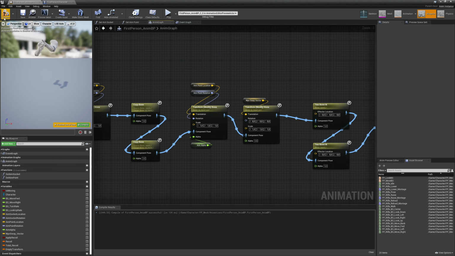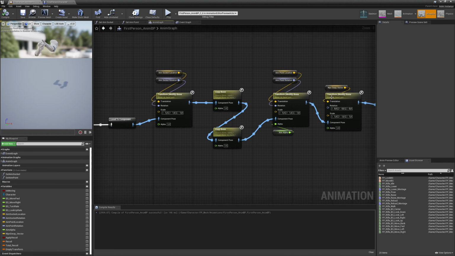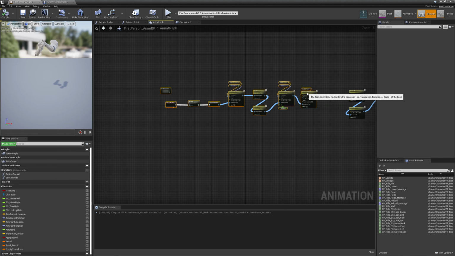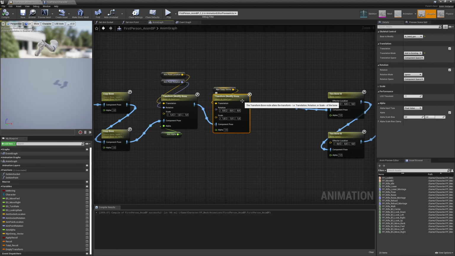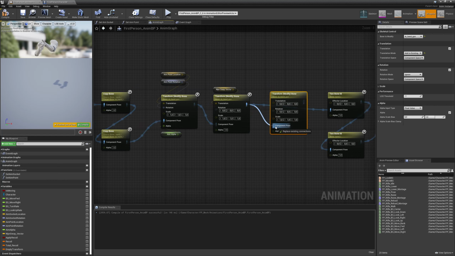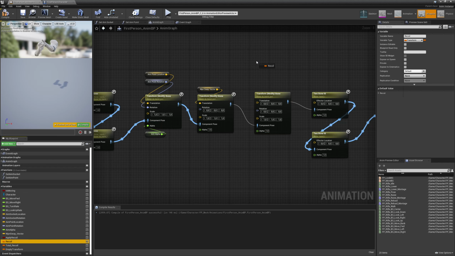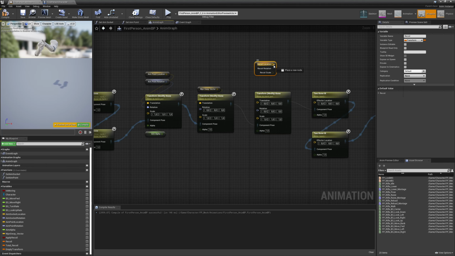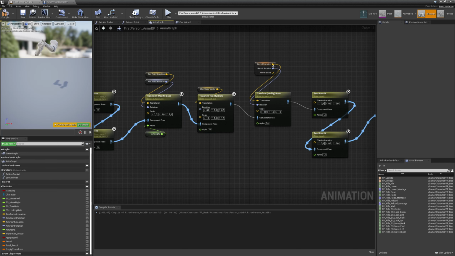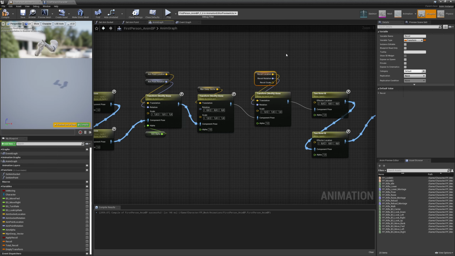So let's go to the animation graph, and we're gonna copy the transform modify bone node again. So create a little bit of room over here. And copy the previous one, link it up. Now make sure you have the translation and rotation mode set to add to existing, and it's in component space, so that's fine. And let's drag in our recoil over here and split it, and we can plug in the translation and the rotation. And that should work. So let's compile and save this.